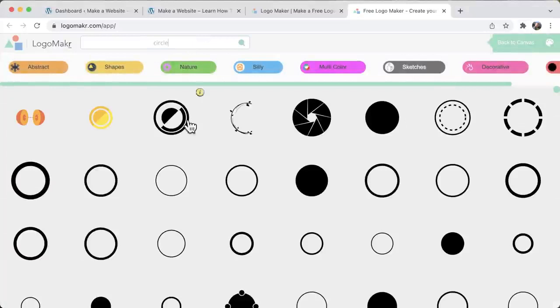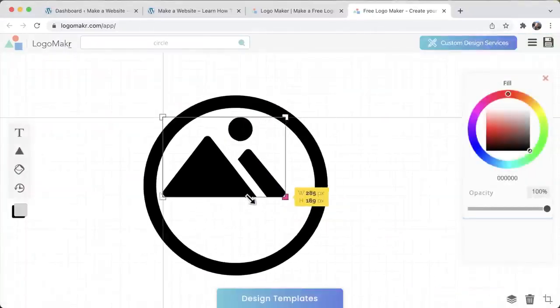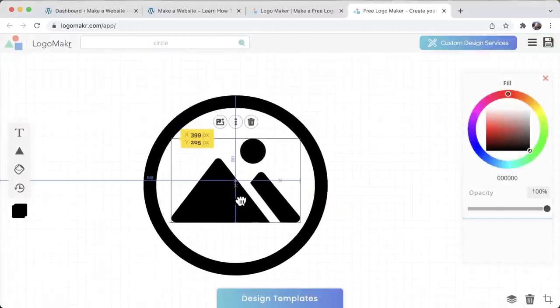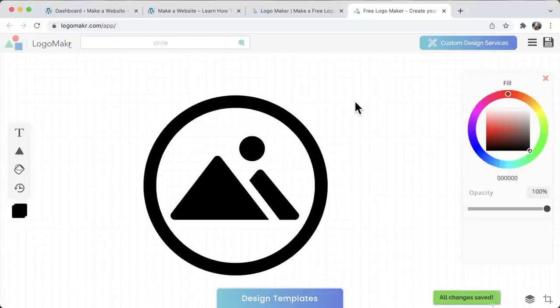And maybe we like this one right here, so we can click on it and resize that to make it bigger. And maybe we can make this one a little bit smaller. You can also use your arrow keys to position it perfectly. And I'm gonna perfectly center it in the circle like this.